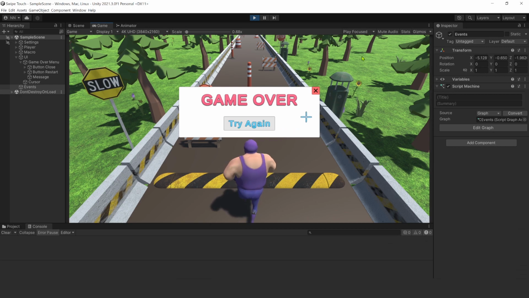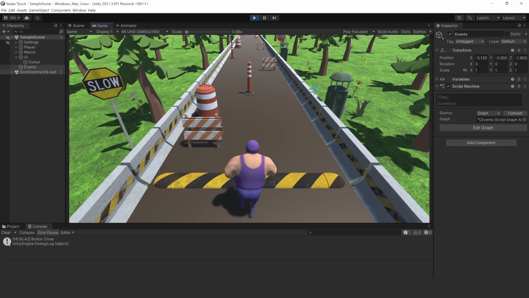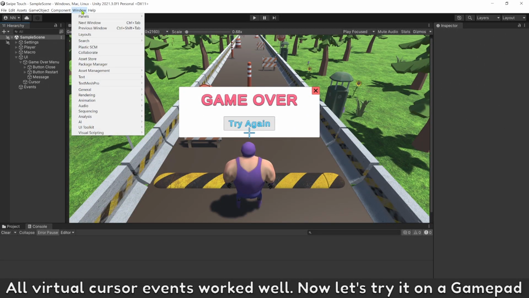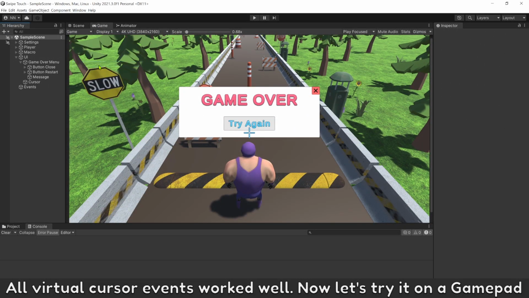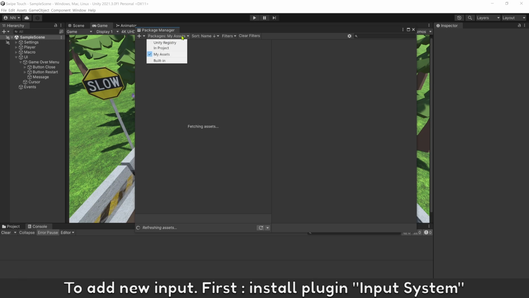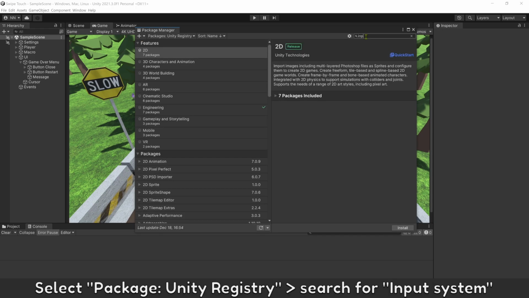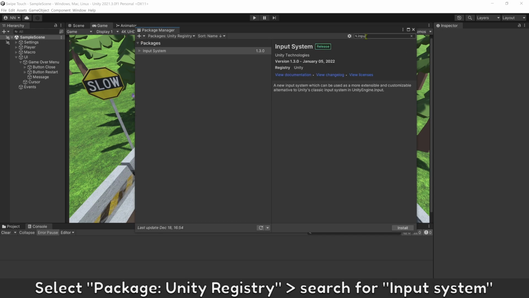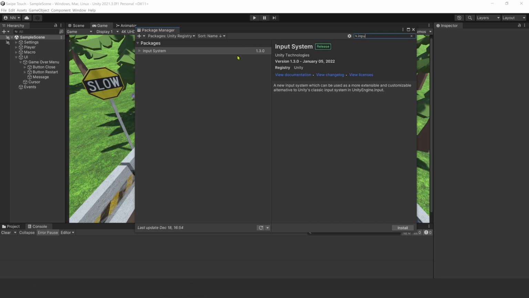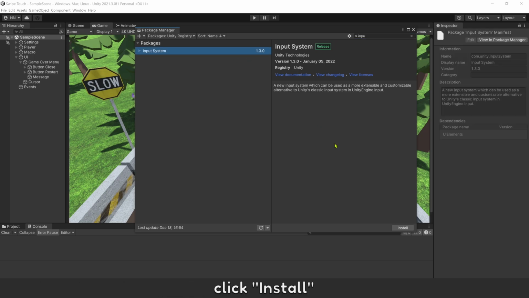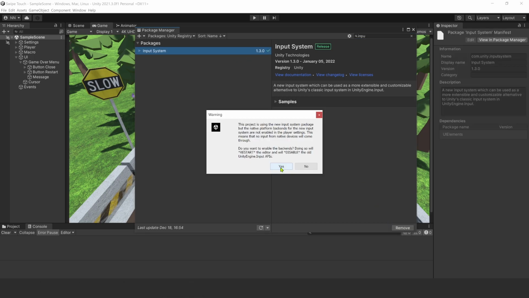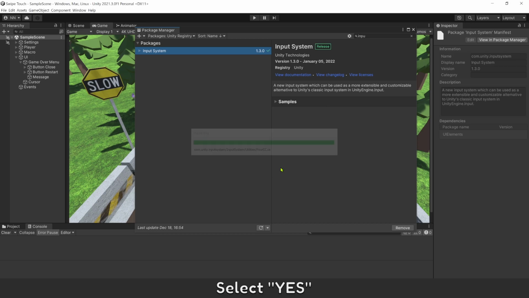Press play. All virtual cursor events work well. Now let's try it on a gamepad. To add a new input, first install the Input System plugin. Select package Unity Registry, then search for Input System. Click install. Select yes.